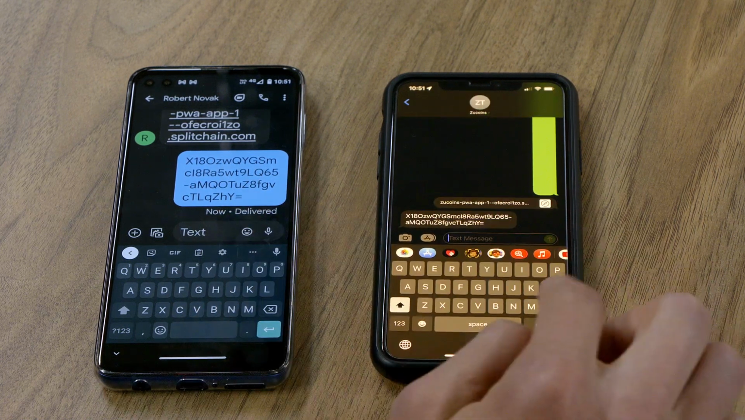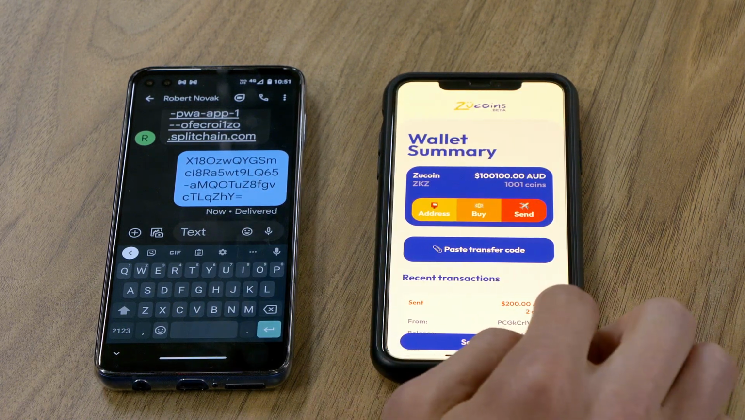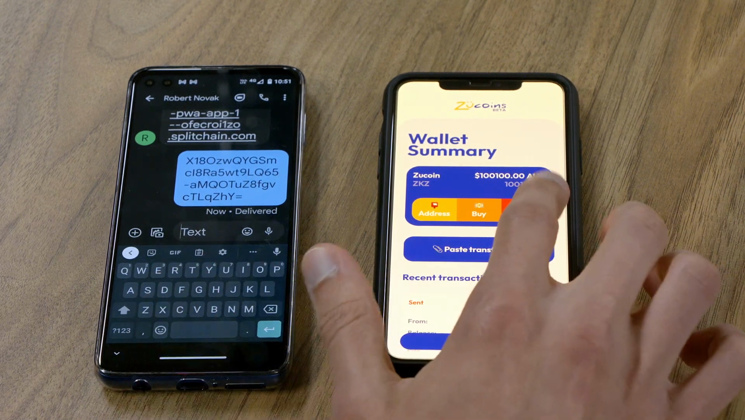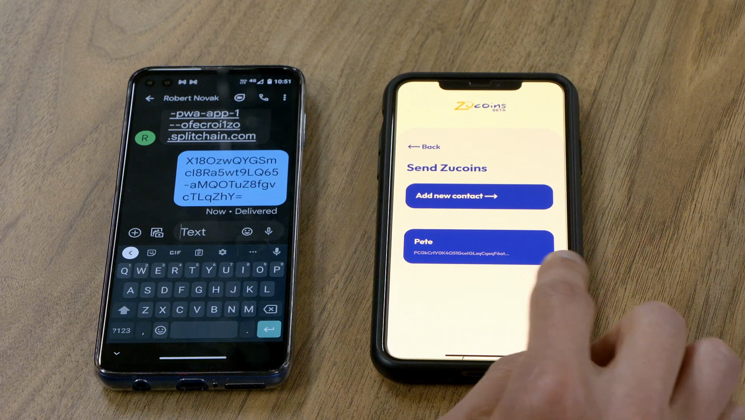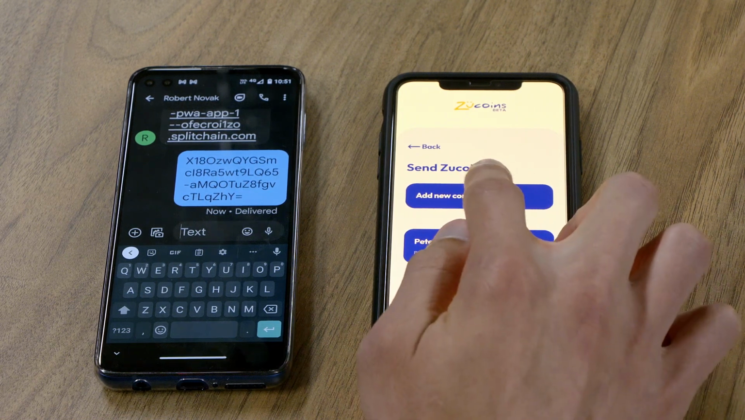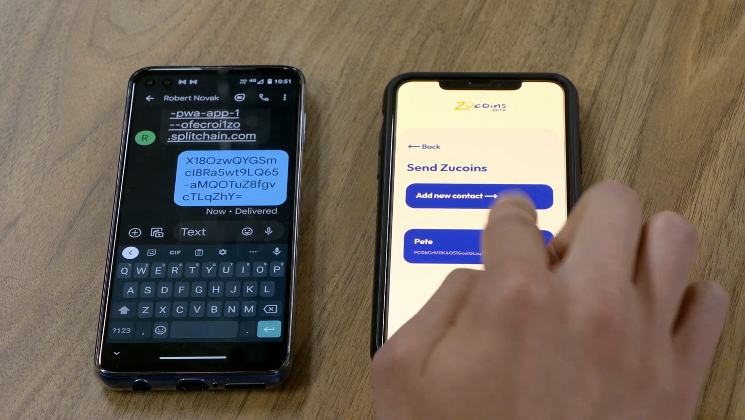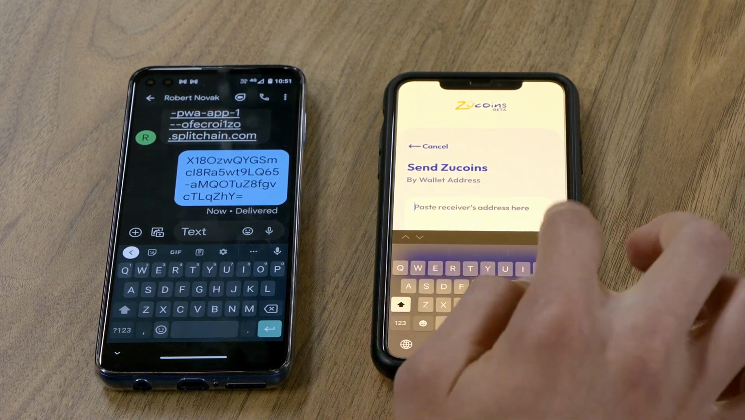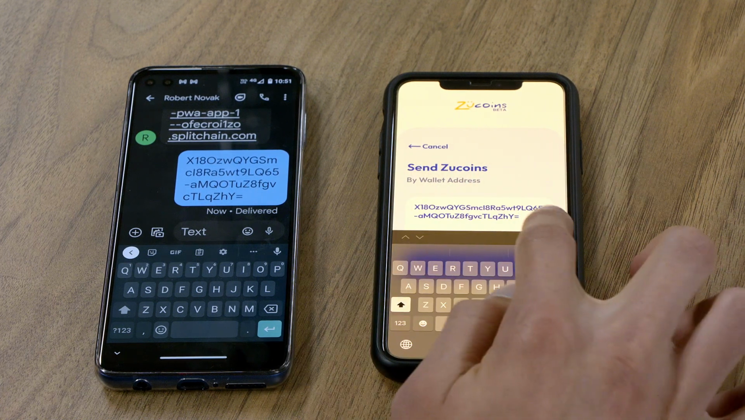We'll copy that over from the iPhone, and we'll go back to the app. And now what we can do, we can actually send from this phone over to this Android phone. Click Send. We can add a new contact, because this is a brand new phone we're sending it to. It doesn't exist in our previous contact list. We'll paste the code here, the address. There we go, paste. That's come up.